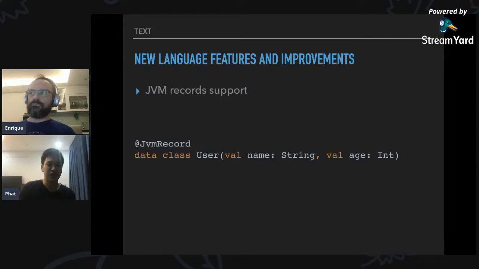And it's because Kotlin only wants support for the JVM interoperabilities. So for that use case, we recommend using the JVM record. Otherwise, I would suggest using the data class instead.